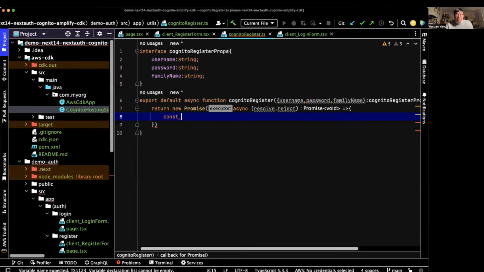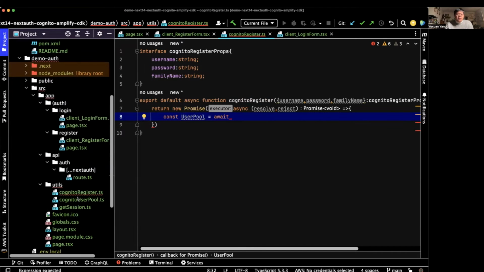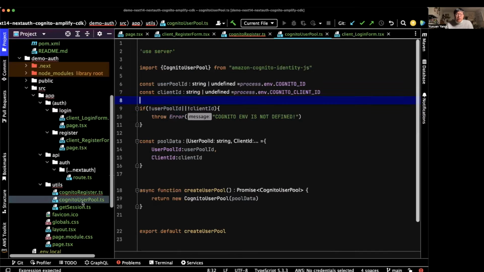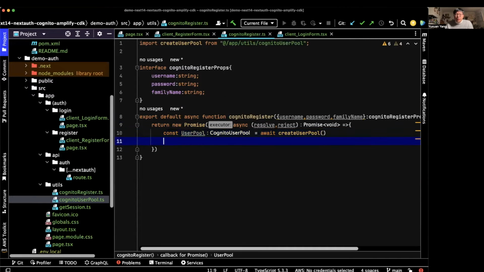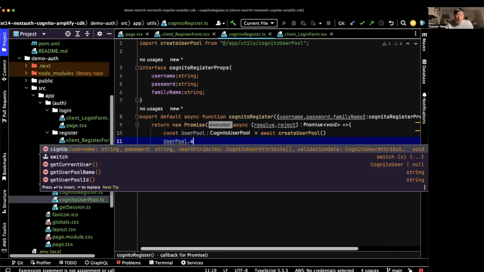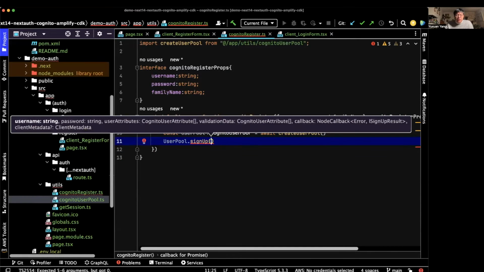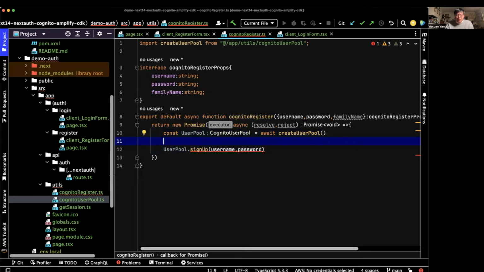So we first create our user pool as usual. The same thing, we create the user pool through our own defined user pool function here, Cognito user pool. The function name is called create user pool. And we're going to use this user pool to sign up a user. For sign up, we provide the username, password, and user attributes. We're going to define a user attribute list.